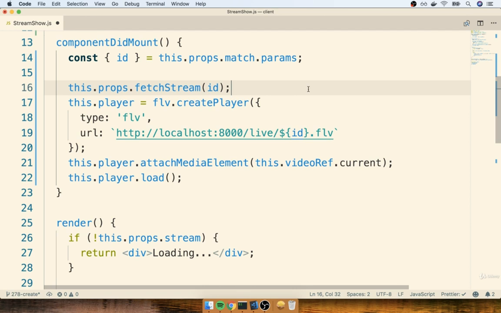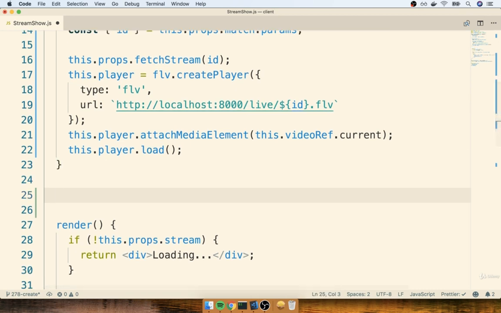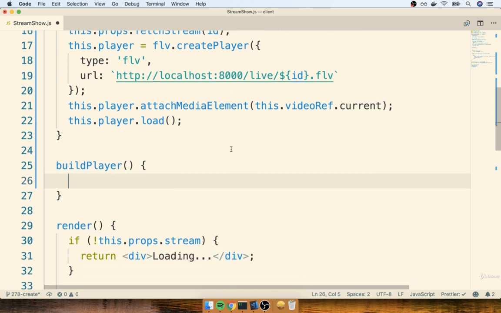So now inside of this component, we only want to attempt to set up this video player right here after we know that the appropriate stream has been actually fetched. So here's what we're going to do. I'm going to define another helper method inside this component, and I'm going to call it buildPlayer, like so. Then inside of here, I'm going to put an if statement.